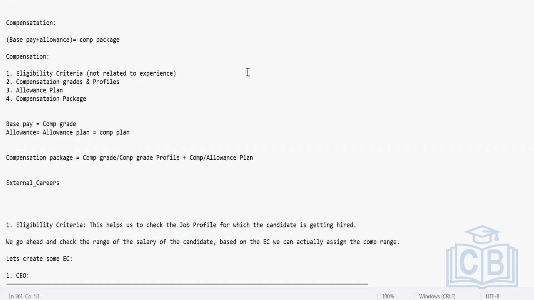These are very minute things which can cause confusion, and people will think that, okay, you don't know the difference between a CTC and a package. Okay.